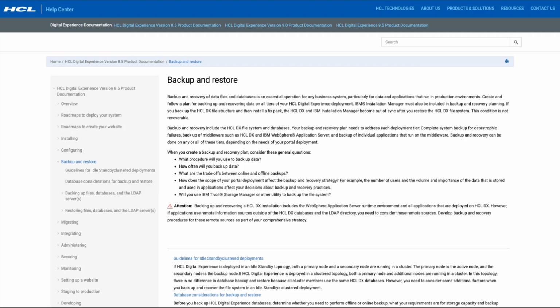There are three primary components to taking a complete backup of your portal environment. 1. The portal file system. 2. The IBM Installation Manager file system. And 3. The database. So let's talk about each of these components in a little detail. First, the portal file system backup.